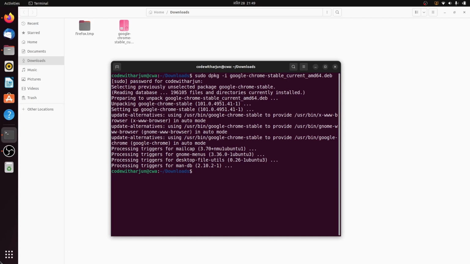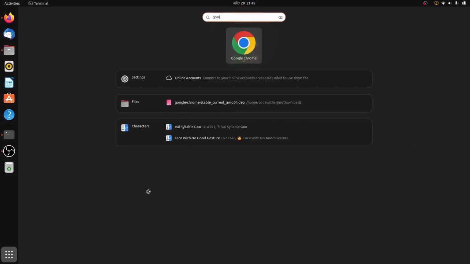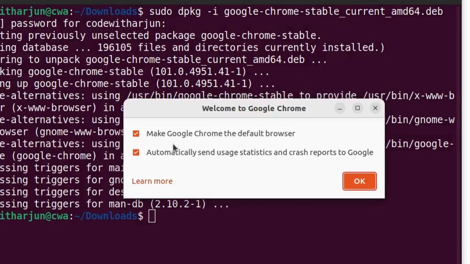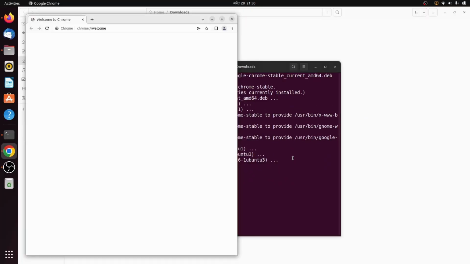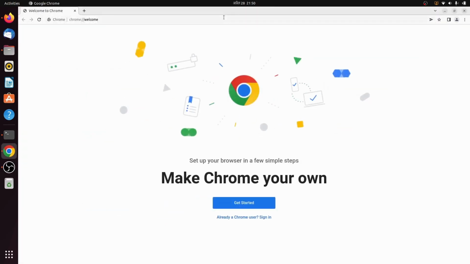Once this is done, let me go into show applications, search for Google Chrome, and click enter. Here you can see the option to make Google Chrome the default browser. If you want to make it your default browser, you can just tick here. It's ticked by default, so I don't need to change anything since I want to make it the default browser, and just click on OK. Here you can see Google Chrome has been opened successfully. Now you can set up your Gmail and enjoy browsing in Google Chrome.